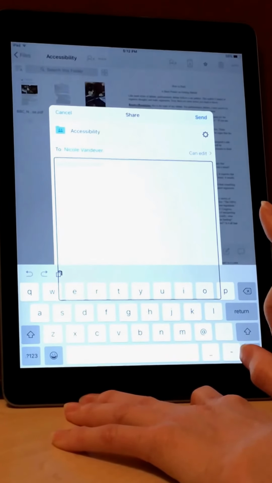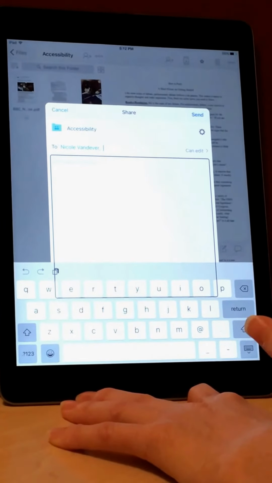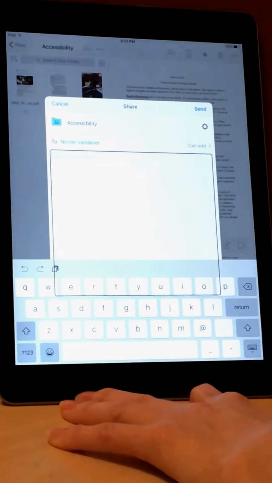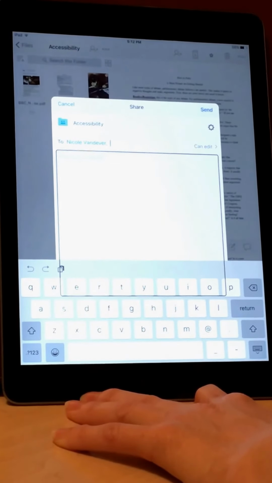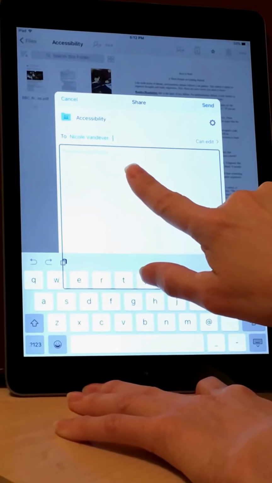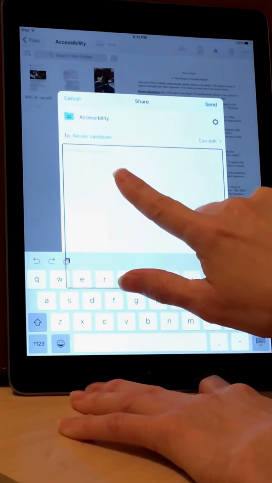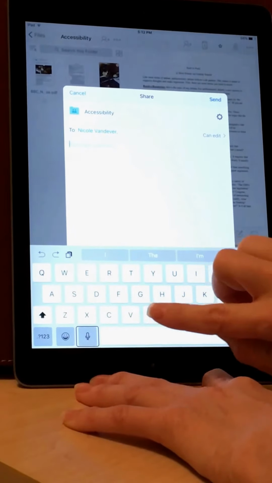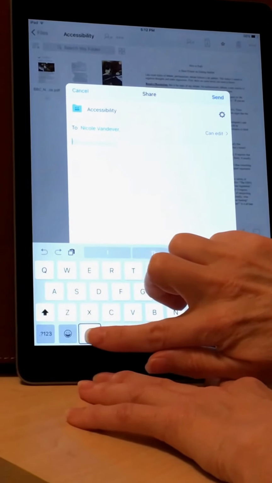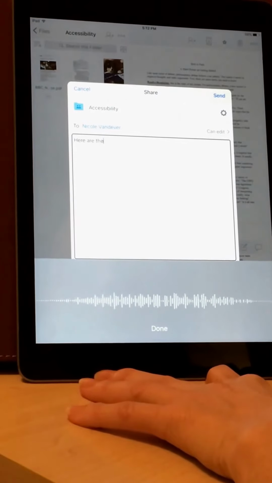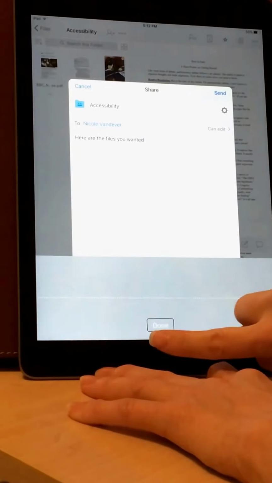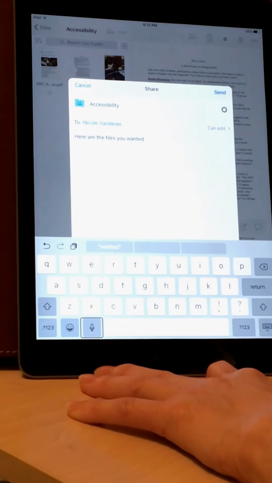Then you're going to want to send a message. So scroll down until you hear text field, double tap to edit. Double tap and enter a message. To save time, I'm going to dictate my message. Text field. Double tap to edit. Insertion point at end. Dictate. Double tap to start dictation. Here are the files you wanted. Inserted. Here are the files you wanted.